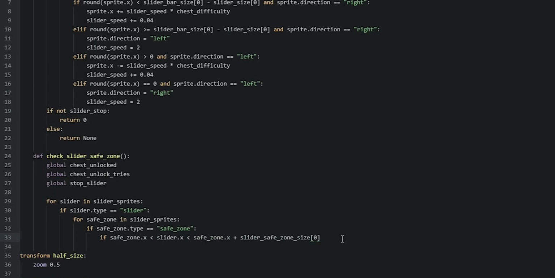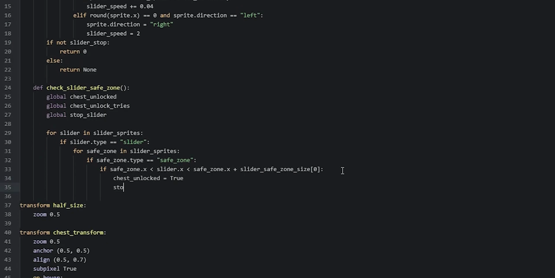So then that means that the user has successfully opened the chest. So in that case, we're going to say chest unlocked is equal to true, and then we're going to stop the slider. So we're going to say stop slider is equal to true, and now we're also going to play an audio file of the chest opening.